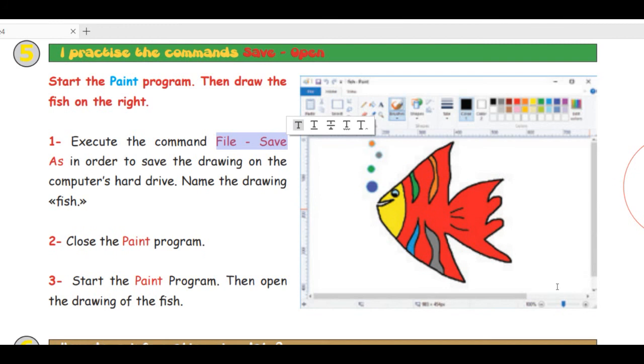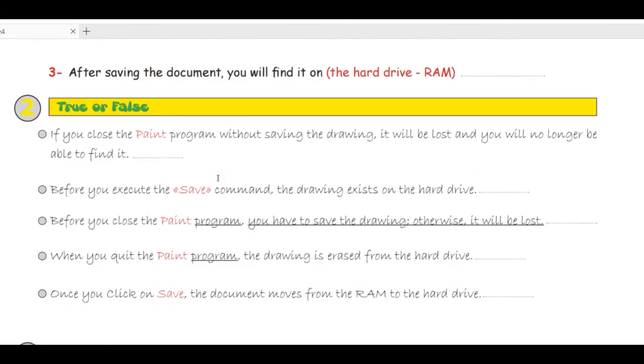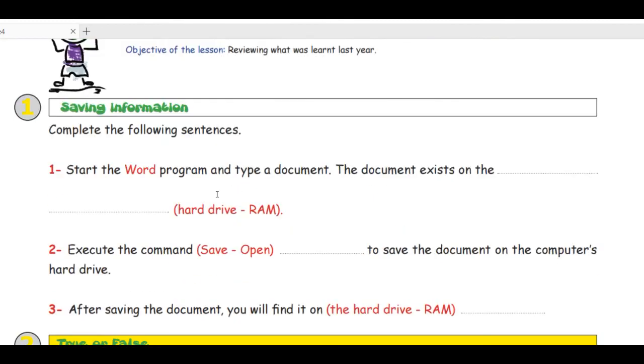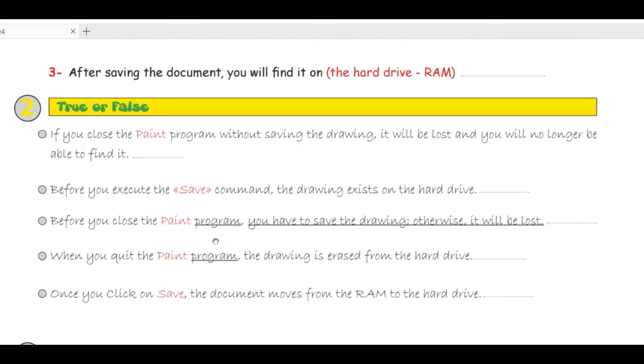So as you see, we focused in this lesson on the hard disk and RAM hardware components, the commands save and open, and the link between those four. And after that, by asking several questions, students will be able to answer, and you will make sure that those skills are kept by the students.